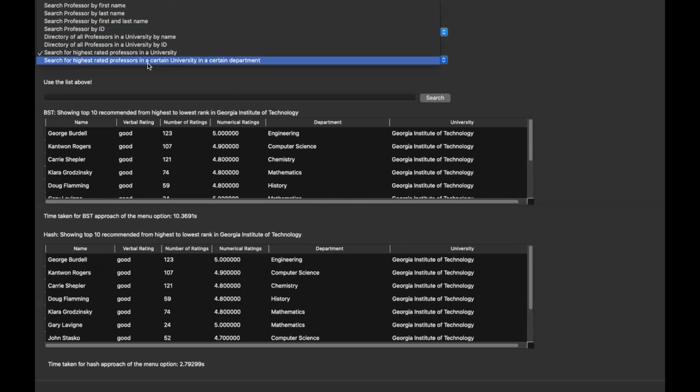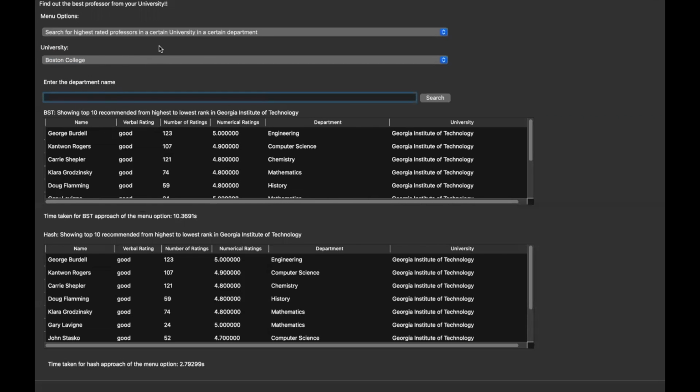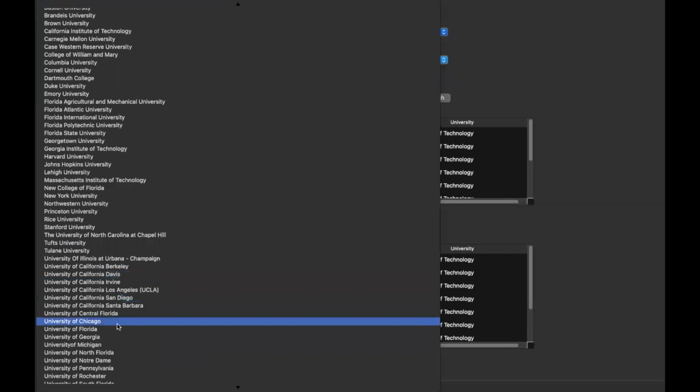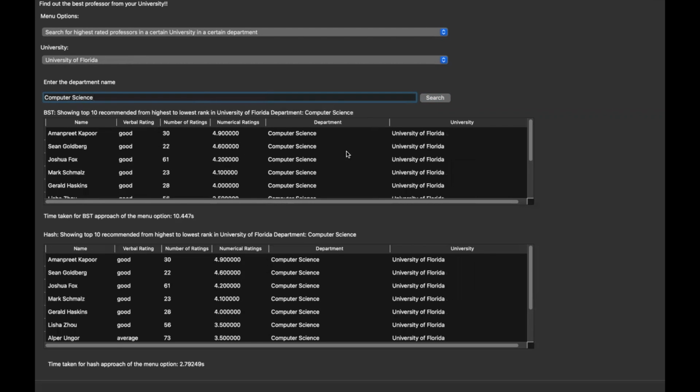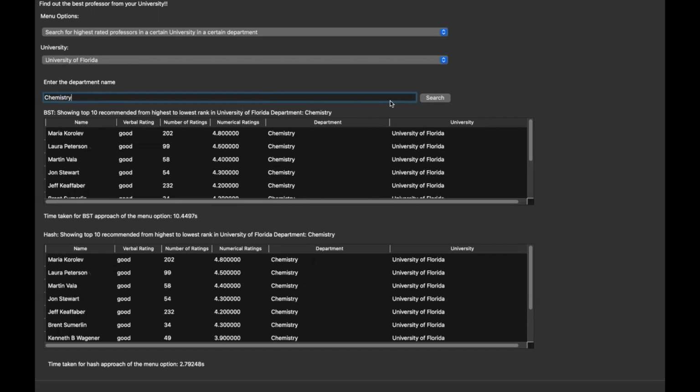Next, the last option, we search for the highest rated professor in a certain university in a certain department. So for example, University of Florida, if we search up computer science, we get the top 10 recommended professors in University of Florida in the Department of Computer Science. If we change this to chemistry, we get the top 10 professors ranked from highest to lowest in the chemistry department at University of Florida.